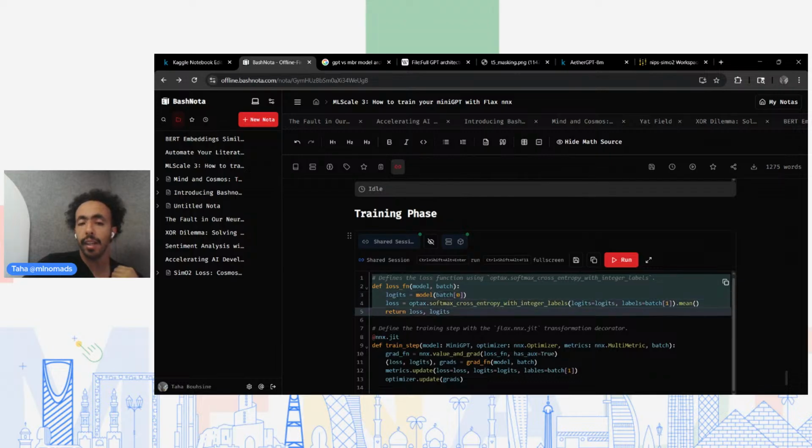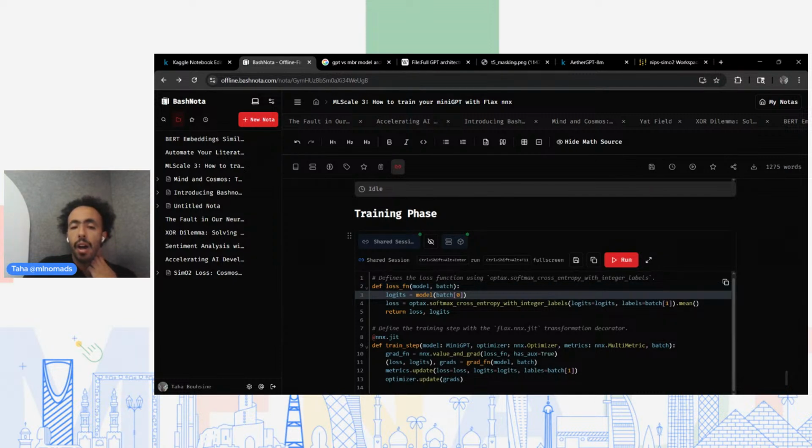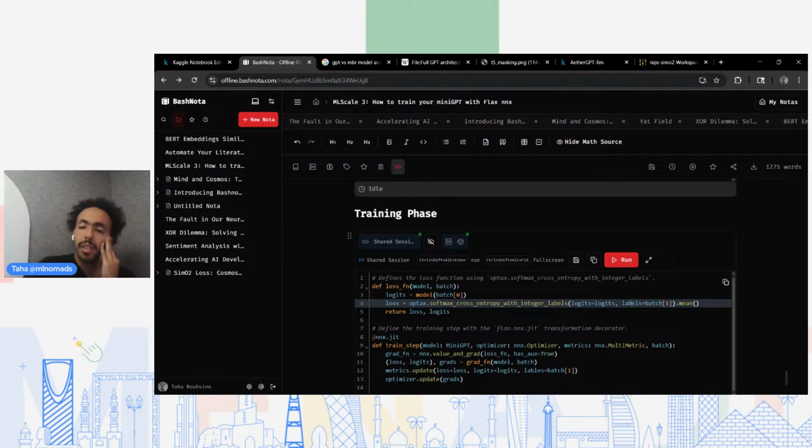So the loss function takes the model that is created using Flax NNX, and the batch, and then we use this loss function to generate the logits. We then provide these logits to Optax, to the softmax loss function by Optax, which takes the logits and the indices of the labels, not actually one-hot encoded labels, but just the index of each word, and then it will transform these labels.